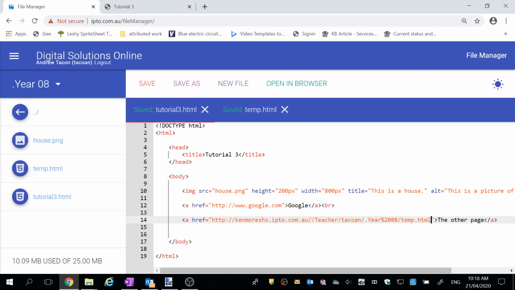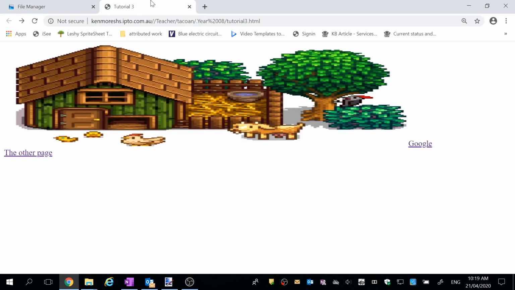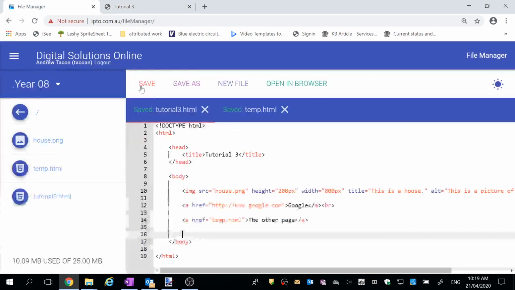But that is a lot of text to write in, considering my file is in the same folder. So if my file is in the same folder, I don't need to type any of this at all. Just like with my house.png, because it's in the same folder, all I need to put down is the file name. And that will work also. So that is how you add a hyperlink.